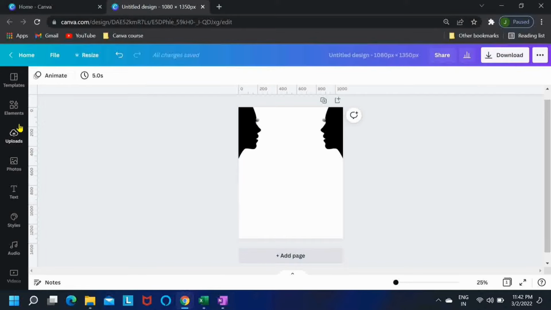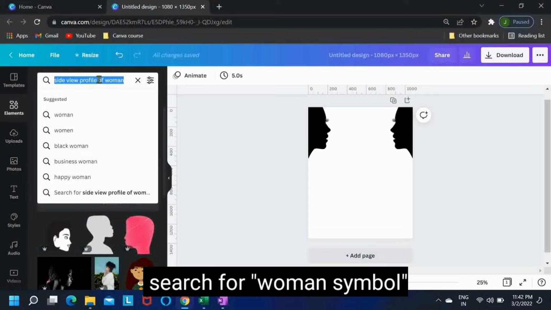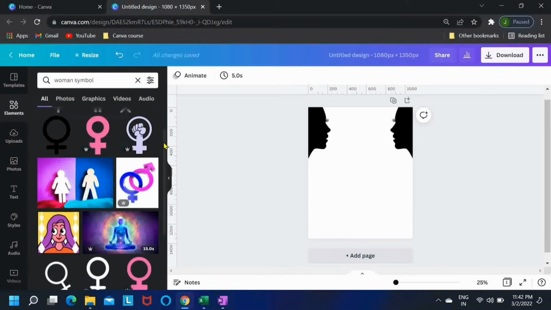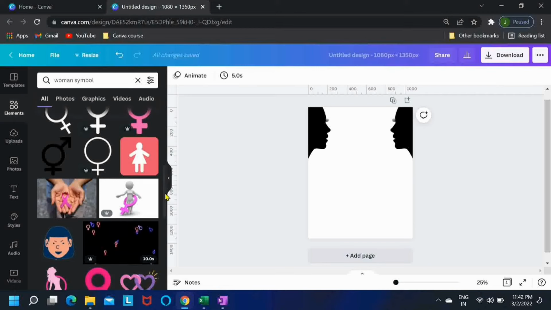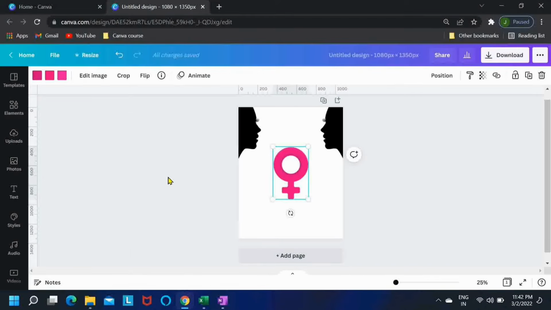Okay, now in the middle of these silhouettes, I want to bring a woman symbol somewhere in the middle over here. So let me quickly search for woman symbol and just scroll down. Okay, I'll go with this element over here, and I'm not changing its color because I want to go with pink itself. But if you want to change, you can go ahead and change the colors. Let me just position it and slightly increase its size.